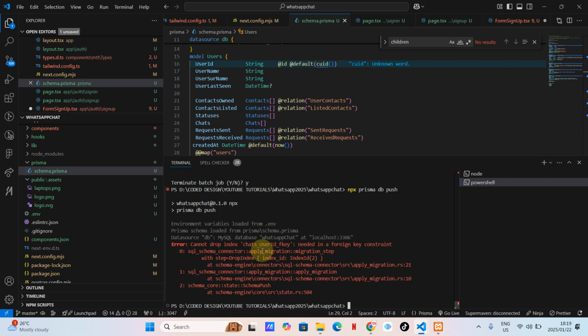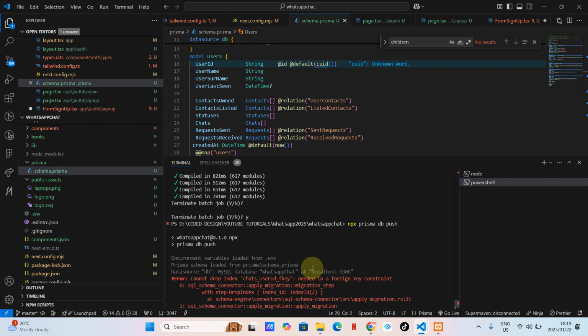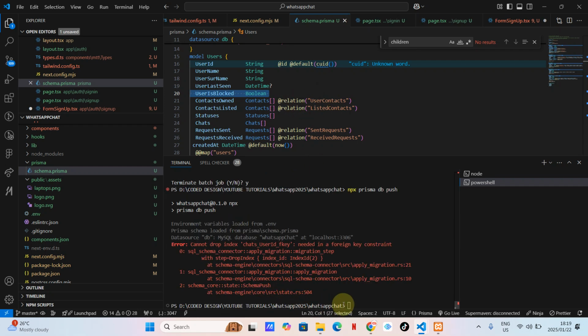Let's see. Chat user ID key needs a key, console, SQL schema, what migration steps. All right, I wonder why. Let me undo here and check. Let's say I am pushing these changes as they are. I want to see if we are going to face some errors. Okay, I am facing the errors. Cannot drop index chats user ID foreign key needed. Okay, cool. That's not much of a problem.